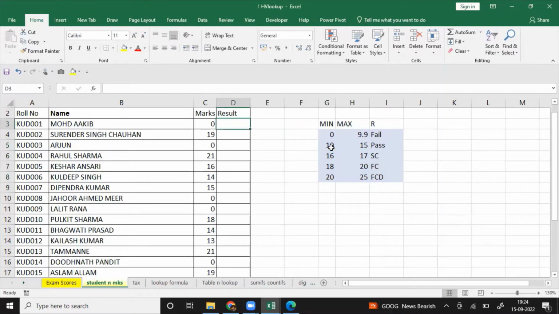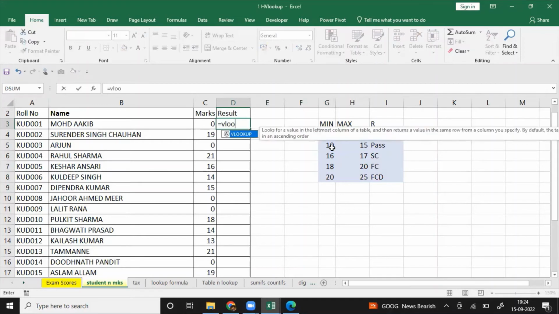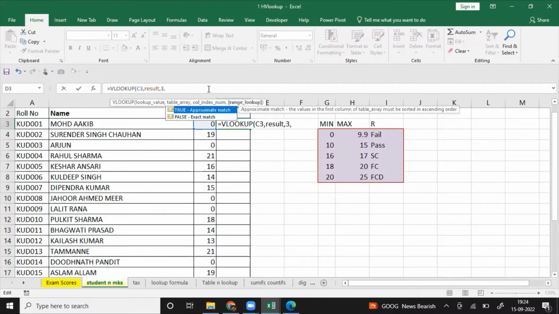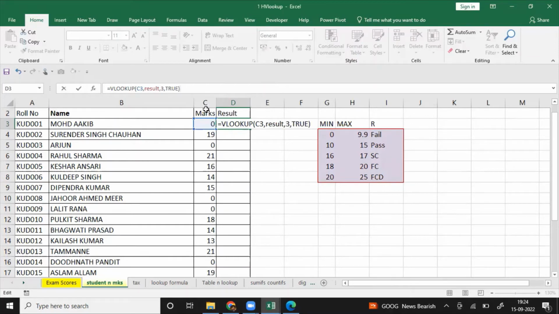Okay, so how will you do that? Is equals to VLOOKUP. Now I'll refer these marks, comma. I'm going to refer this table. I wanted the third column because it is in the third column. Look at it, it is the third column. So I'm going to refer that, comma, third column, and I wanted not exact match, approximate match. So I'm going to get, look at it.